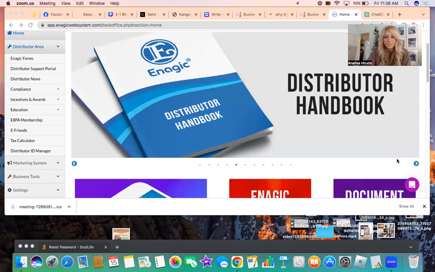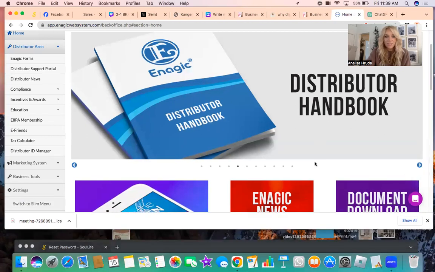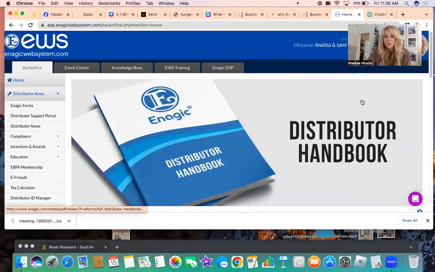If you can see this here, you get to log into your Enagic back office. You can do that with your user ID and set up a password. And now you are in your back office. So let's go straight to back office and go to Enagic forms.